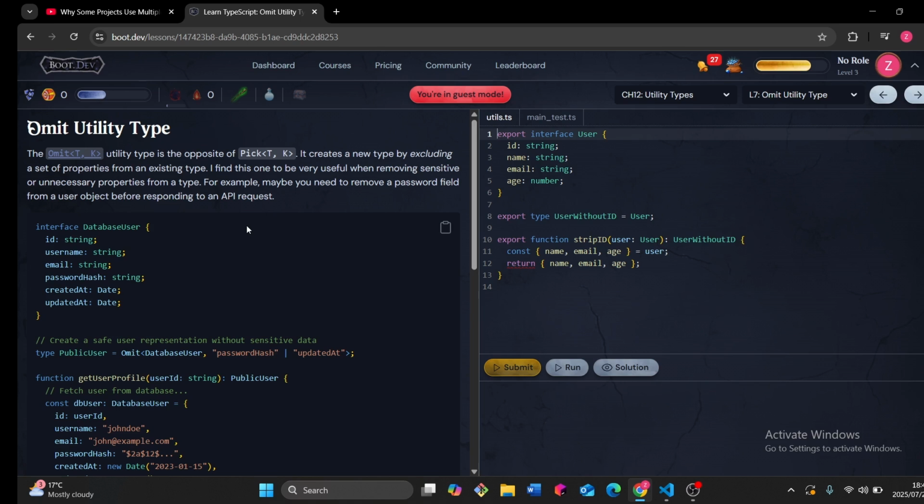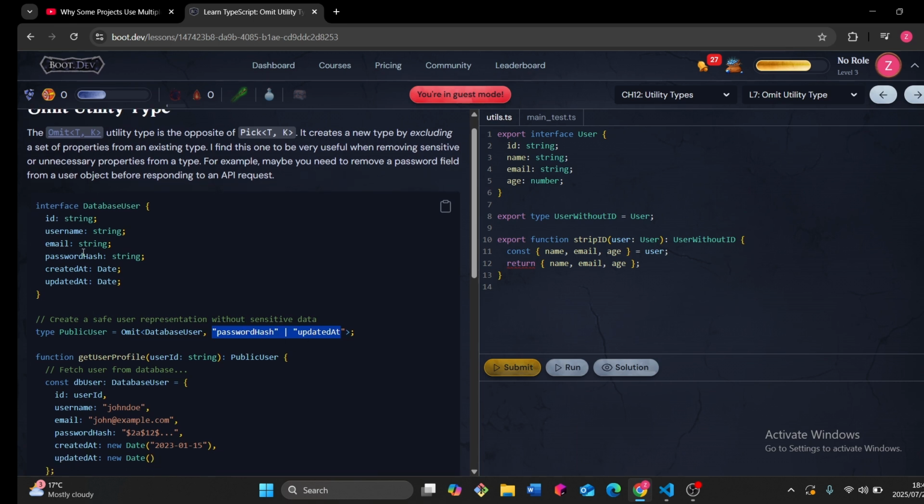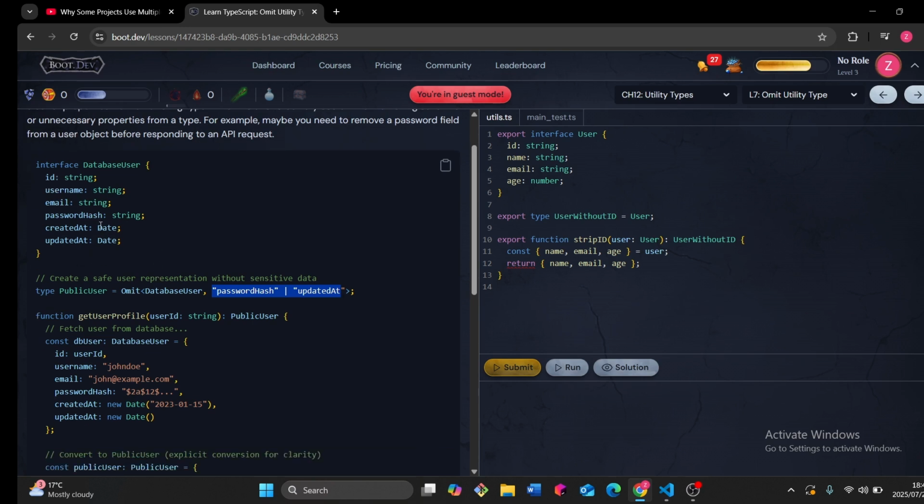Okay, so instead of picking a subset, omit, I'm just guessing, I haven't read the bottom code. Instead of picking a subset, it takes everything and removes some, which you list here, using the same syntax. Create a safe user representation without sensitive data. So if you have this interface, this will be this type but without password hash and updated at. So it will be the same type without this and this. It will still have created at though.